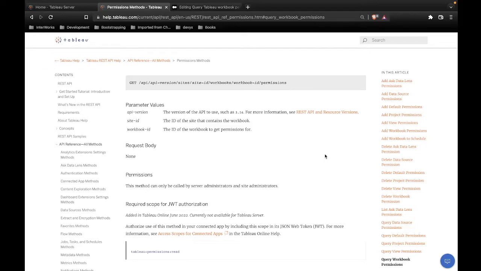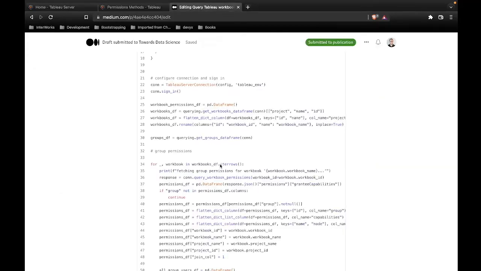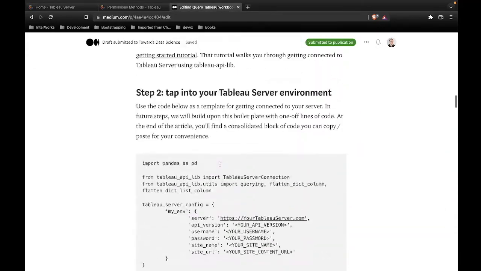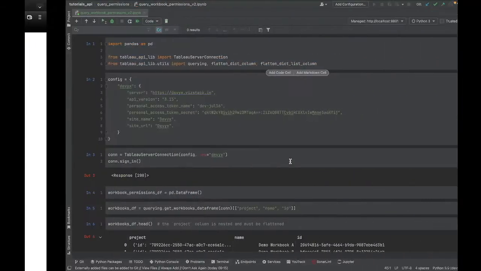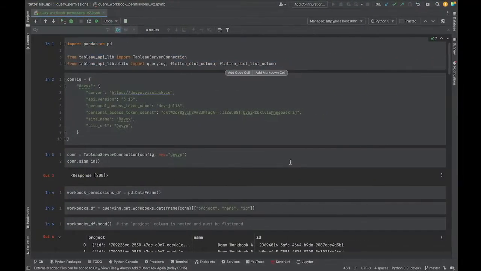With all of that said, we're making use of numerous endpoints here. All of those are actually called out in the article: query workbook permissions, query workbooks for site, groups, users in group, users on site. All this stuff is going to be packed into the code we're about to write. And speaking of the code we're going to write, let's hop on in here.